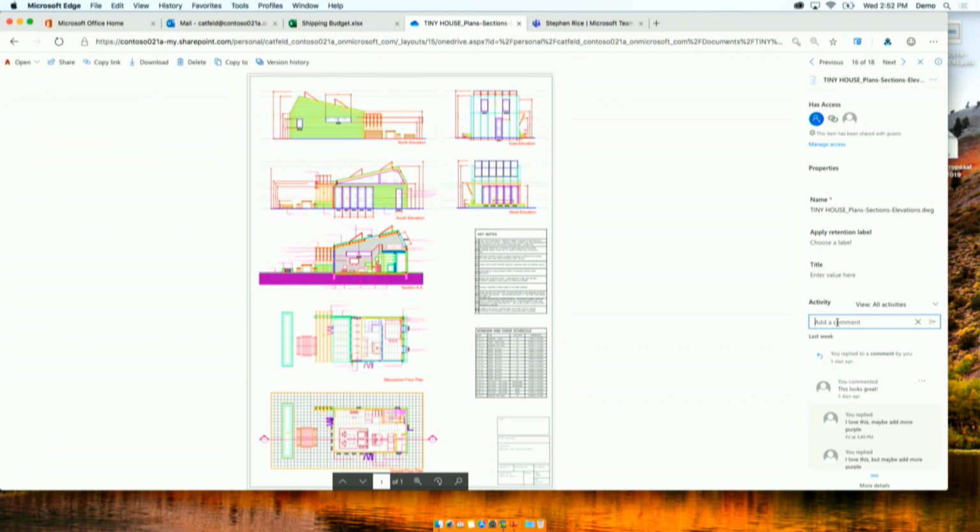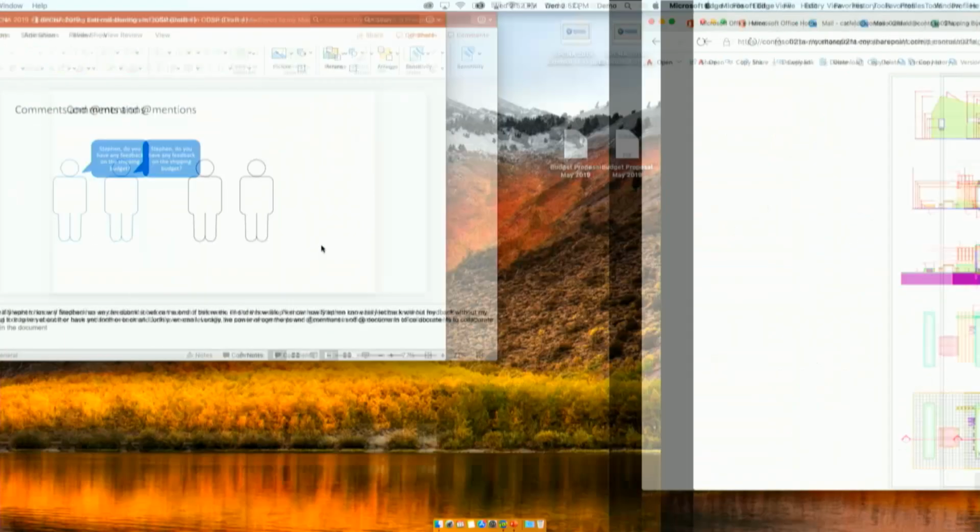So in this case, I will say, I like this a lot, but maybe more green. So as you can see, this is a way that we are facilitating collaboration in any document, anywhere, no matter how you work.